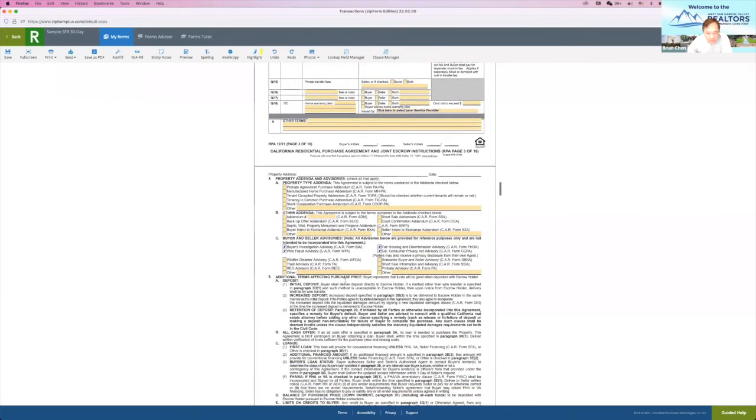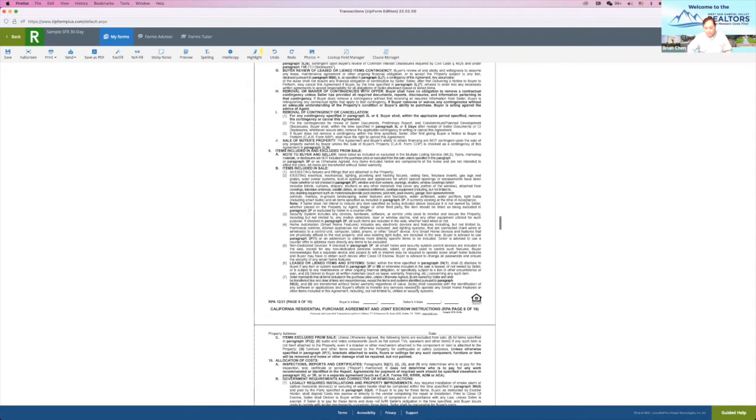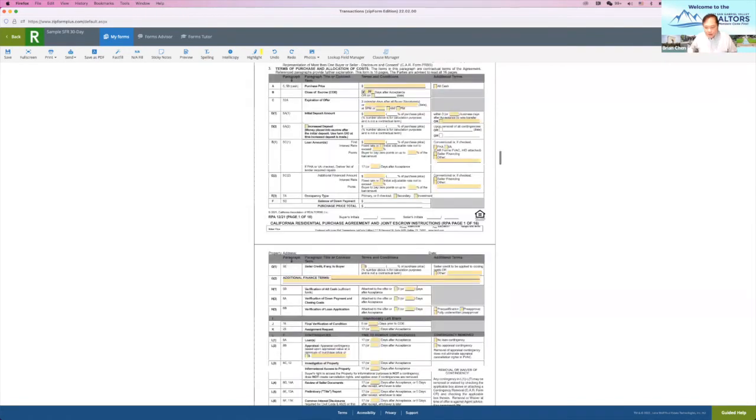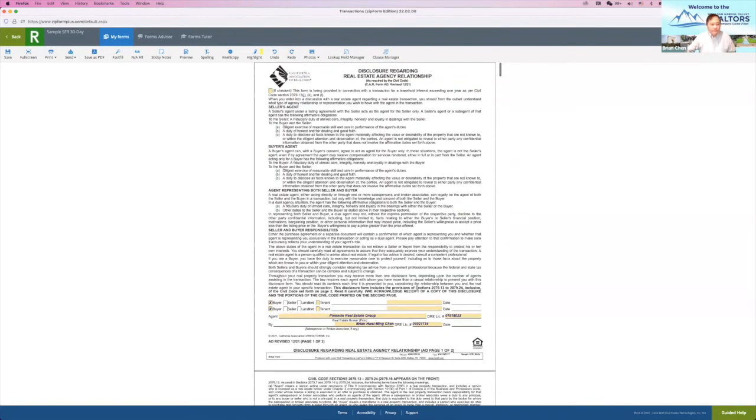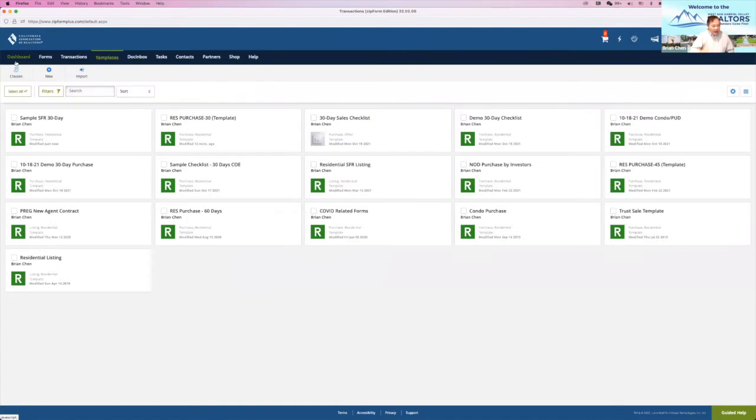And any other addenda? I don't have anything, and that's it. Okay, that's my residential sale template. I'm done with my residential sale templates. Now, go back to the list. I have a sample 30-day single family.